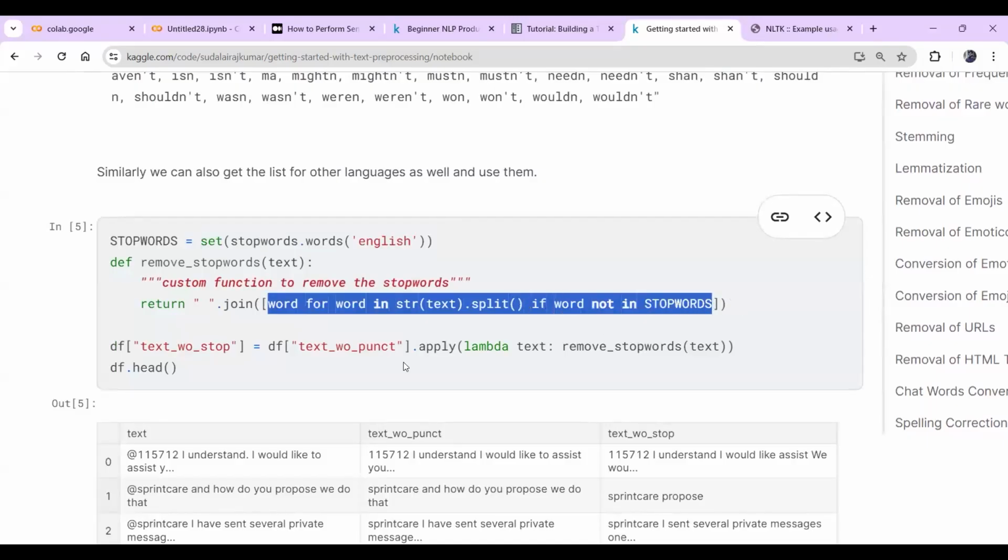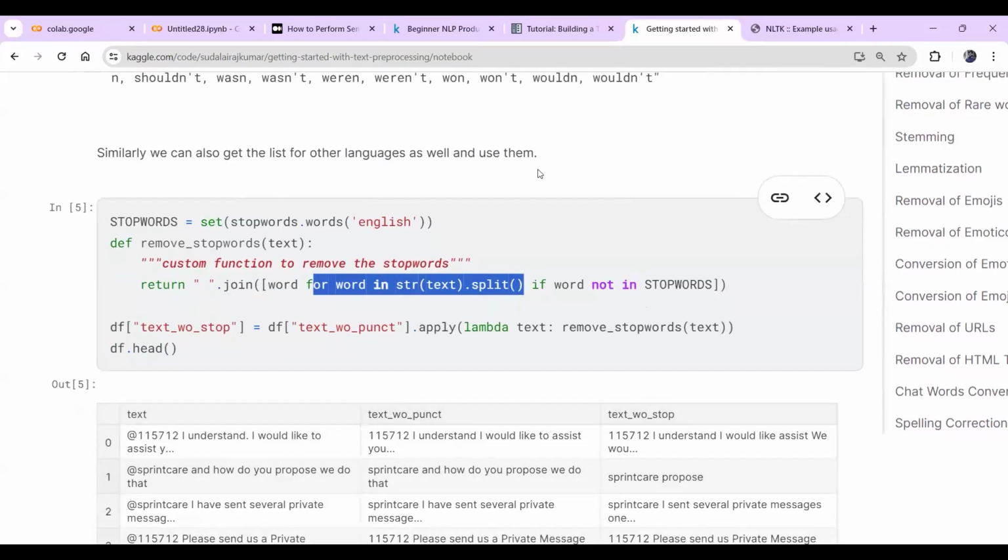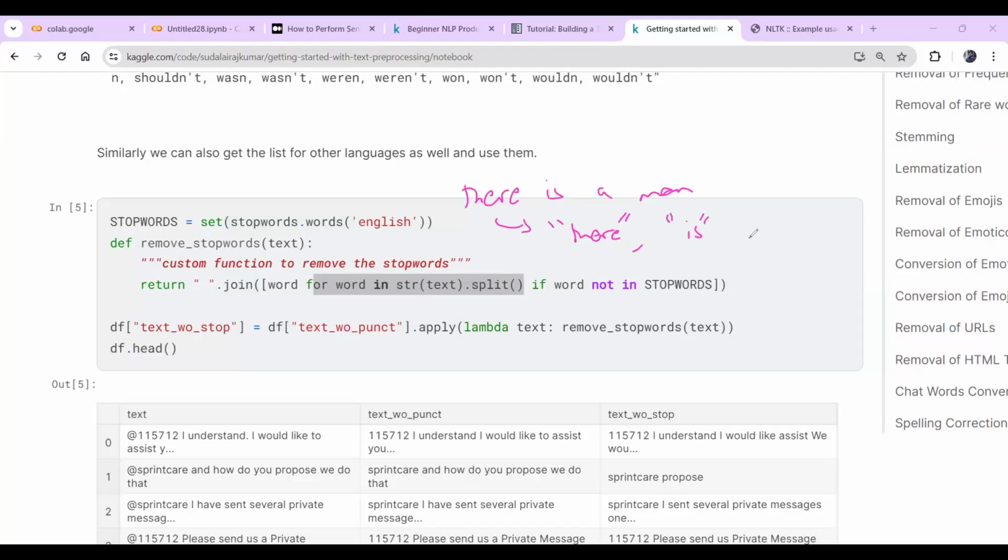So this is saying that for the word in the text, that means for word in your data, it will split it and convert sentences into words, right? For example, there is a man. If you use dot split on this, what will happen? There will get stored, is will get stored, a will get stored, and man will get stored. It's breaking the words, and they all will get stored in a list. That's how the output would look like.